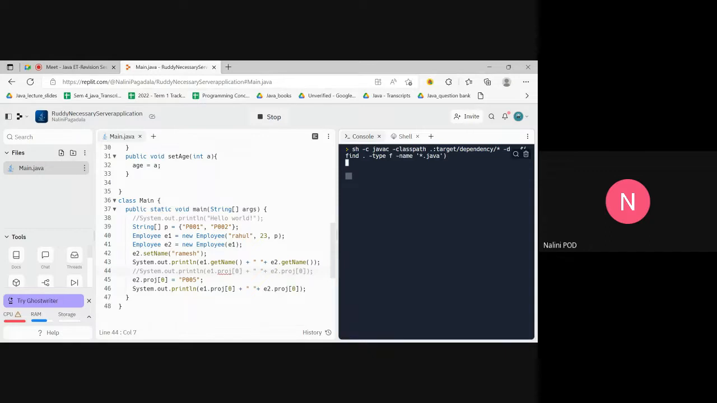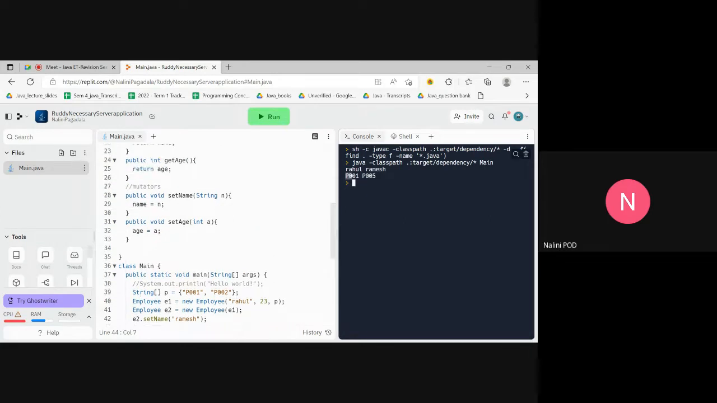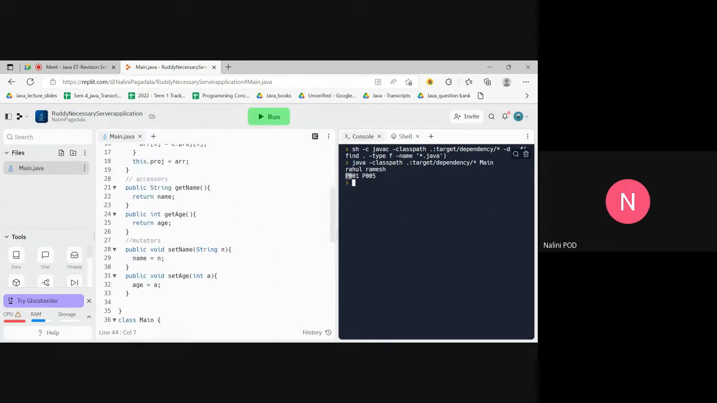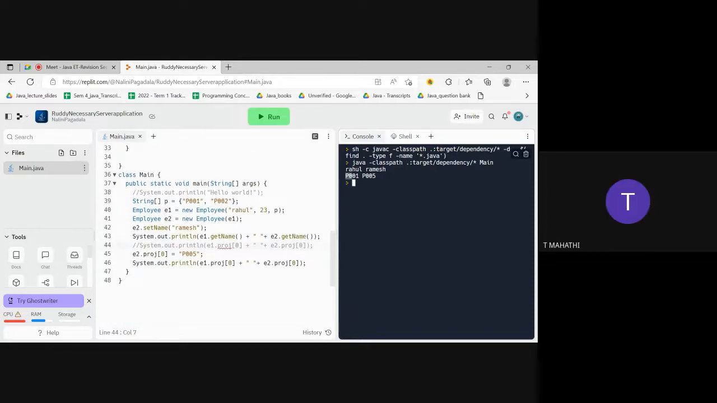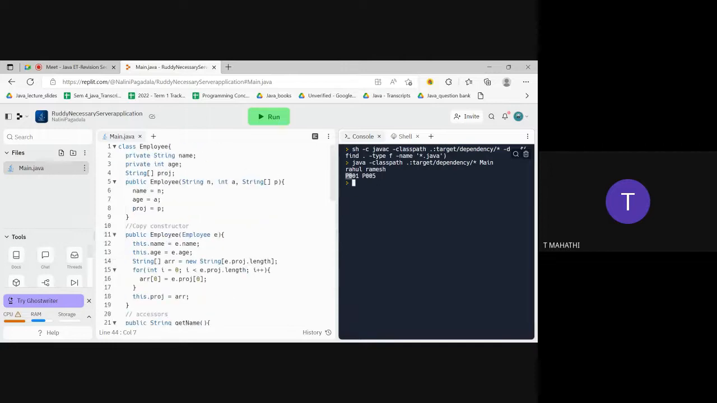If you have any doubt regarding this copy constructor, you can ask now. If not, we'll move to some other topic. Excuse me, ma'am, in assigning the values for each and every array element, here it should be i, right?